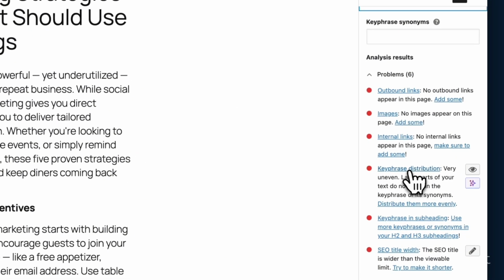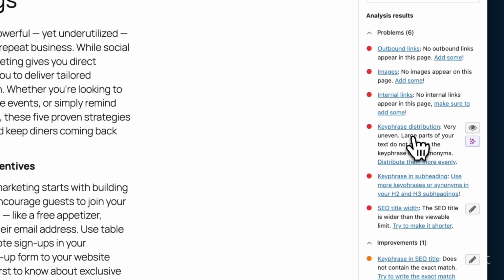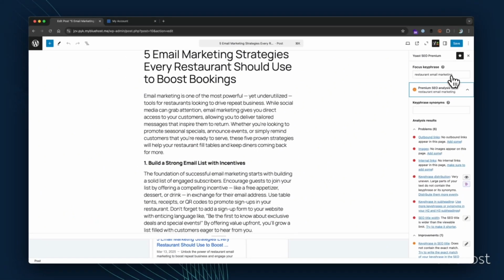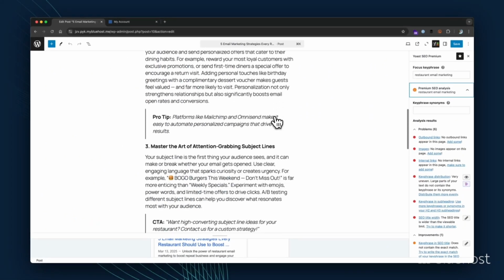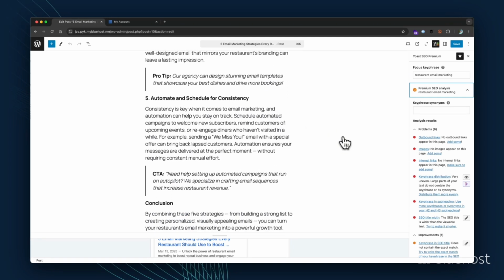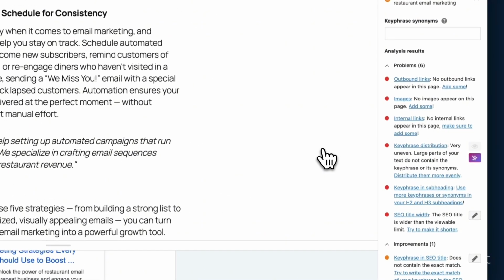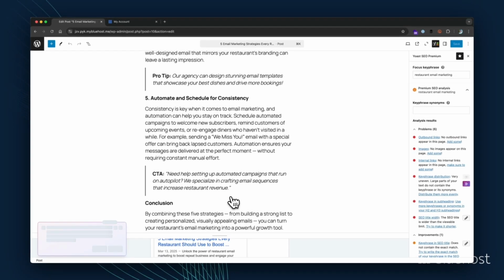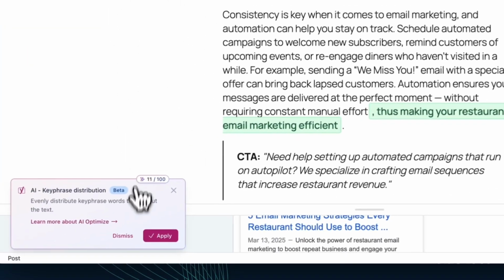It looks like under key phrase distribution, very uneven. Large parts of text do not contain the key phrase or its synonyms. So restaurant email marketing, though this is what this article is about, doesn't seem to be in the article itself very much. And so we can hit this optimize with AI button, and what will happen is it'll take this content from the article and send it off and do some optimization recommendations. It won't actually do it for you until you approve the changes. And so we'll wait for this to get done.